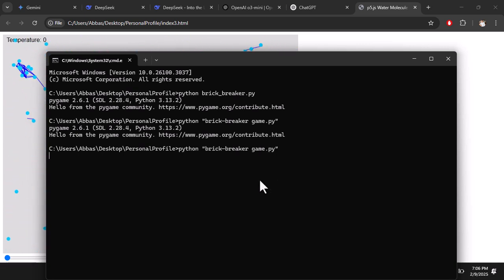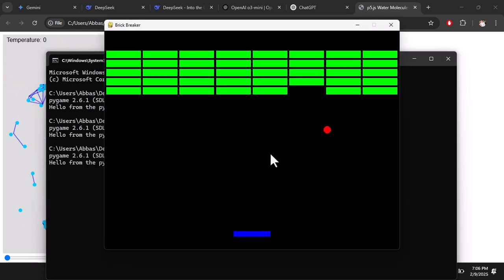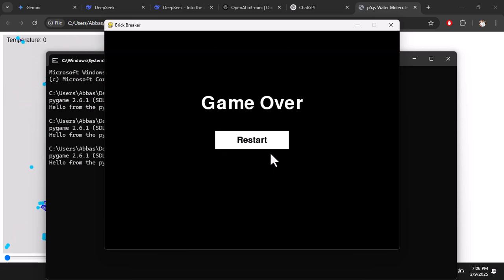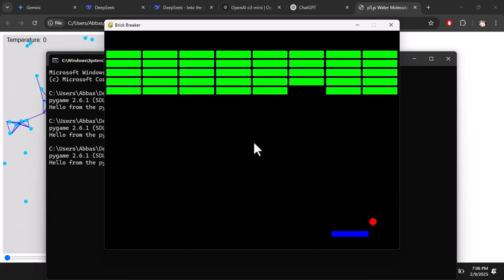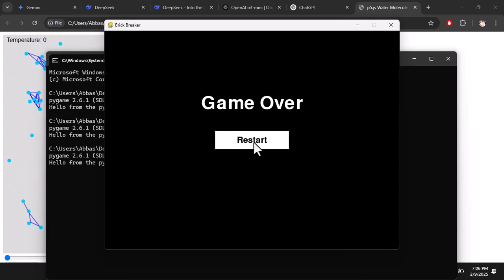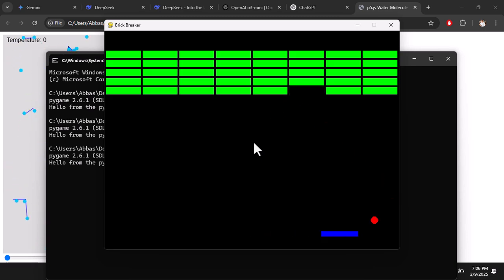For instance, this is the brick breaker game that I have created using Python. I think I first tried to create it using Gemini, but I could not get a good result. As you can see, so far the game is quite clean. As long as I do not let the ball hit the floor, I can simply play the game. You get the idea, right? This I have created using ChatGPT O3 Mini. So you get the point.